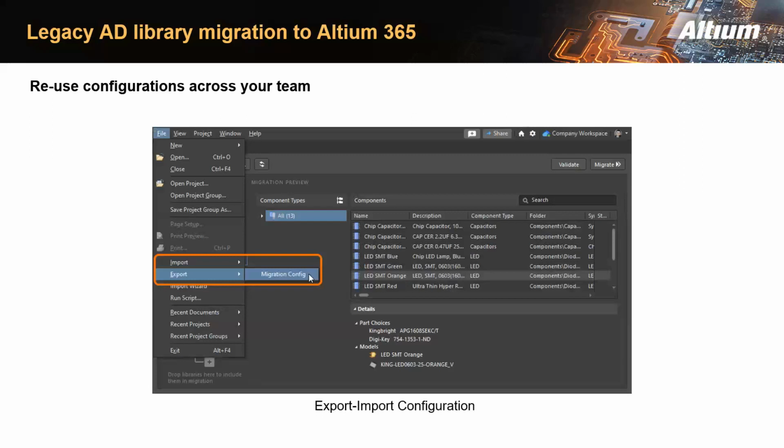Because the setup to map and migrate multiple libraries can take some time, Migrator gives you the ability to save out this configuration so that it can be rapidly restored as needed. We will show you during this demonstration.